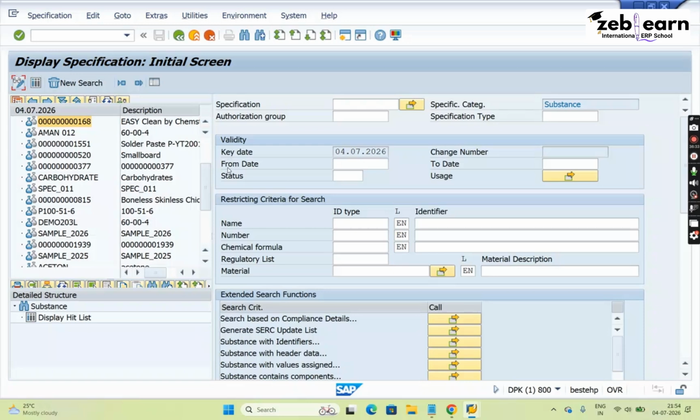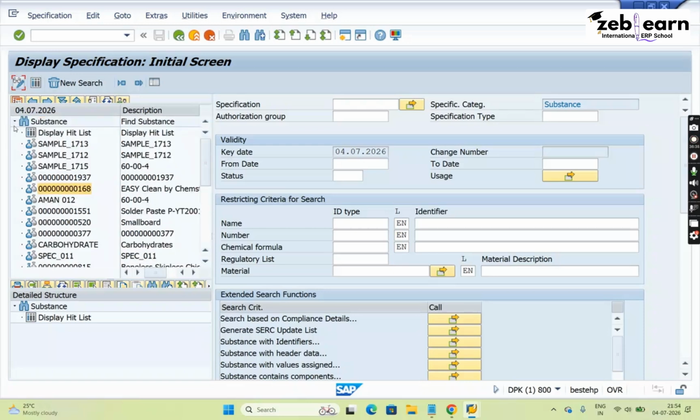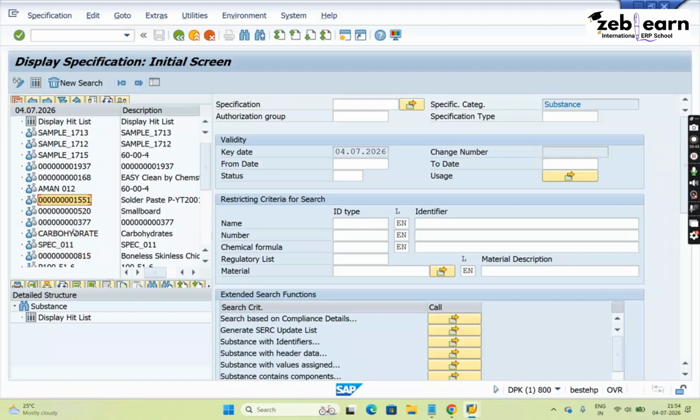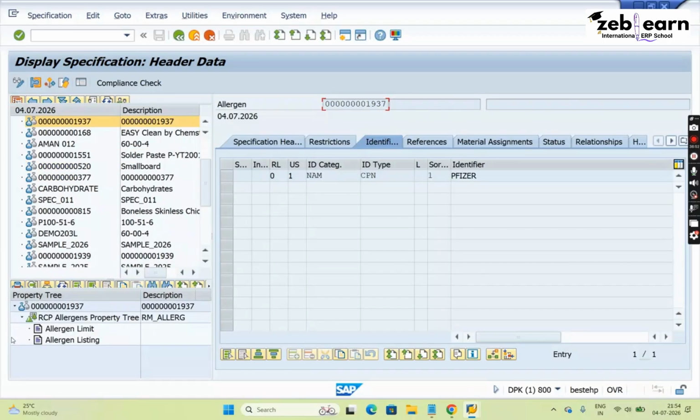Okay guys, clear so far? Specification workbench, specification category, specification type. All that we have seen so far. And one more thing, when I open any specification, let's say I will open this 1937 specification, here you can see, where do you maintain the data actually?